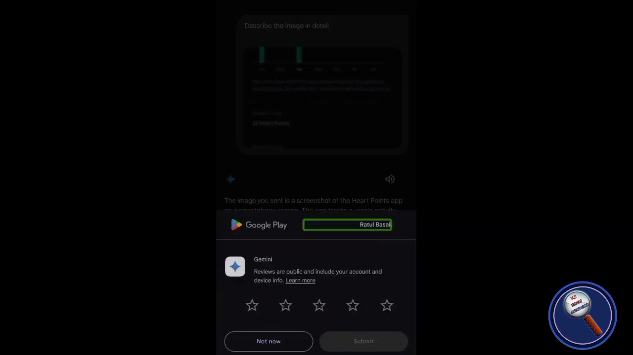The image you sent is a screenshot of the Hardpoints app on a smartphone screen. The app tracks a user's activity level and awards points for exercise. The screenshot shows the user's Hardpoints for the month of July. The user has earned 54 points so far this month. They earned 22 points on Sunday, 0 points on Monday, and 32 points on Tuesday. The app encourages the user to increase the intensity of their workouts to earn more points.